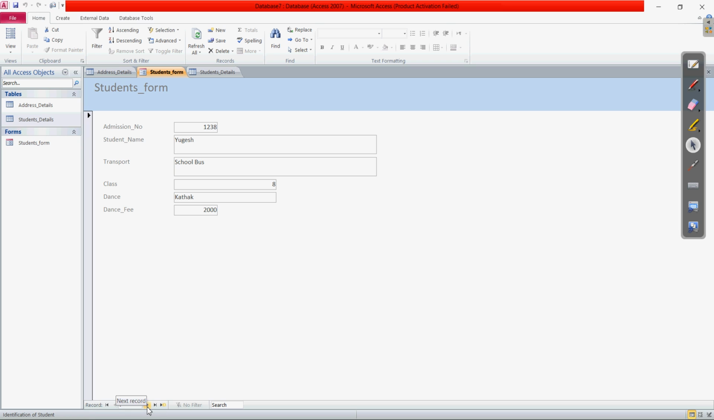"1 of 10" is written. If I click 5, it will move to the 5th record. Clear? If you want to move to the 8th record, write 8. Clear? So this way you can switch from one record to another. So this is the way to move from one record to another record in the form.